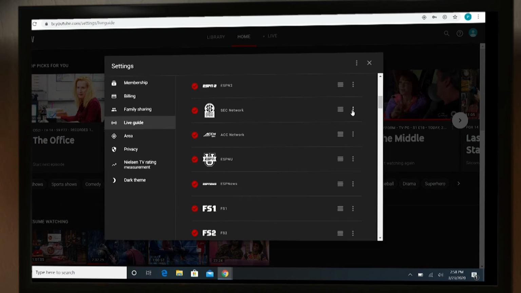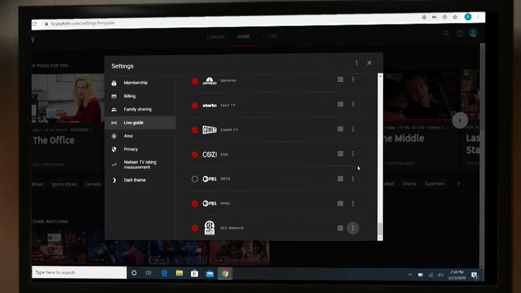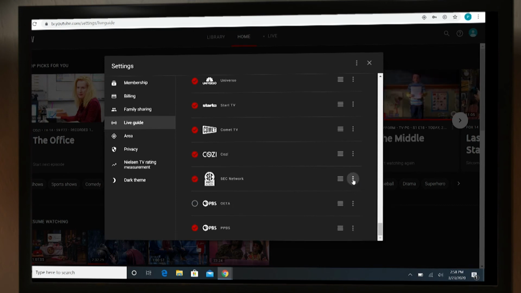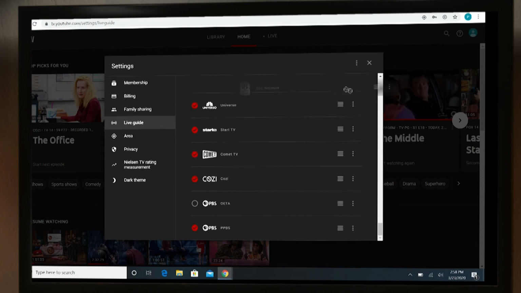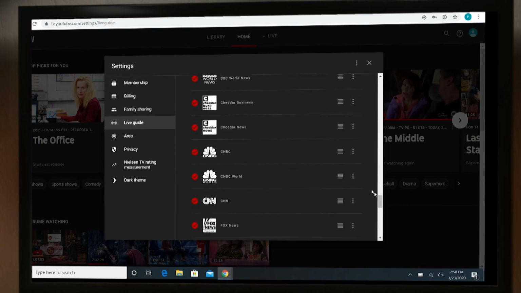Okay? If I go over to the dots and I click on the dots, it'll allow me to move this channel to the very top, as it just did. It'll also allow me to move it to the very bottom, and it will also allow me to move it up one spot per time as well. Or if I hit move down, it'll move down one spot. So let me put it back up here where it was. But I can move a channel around to anywhere I want on there.